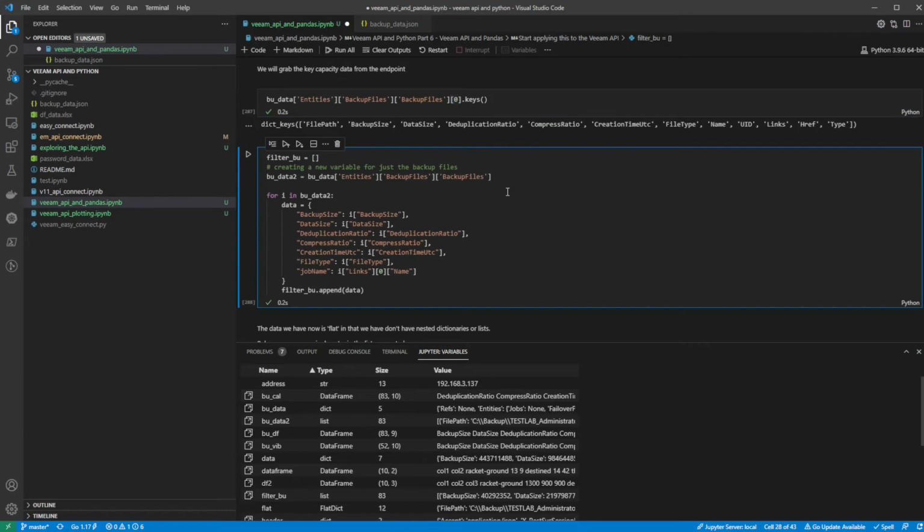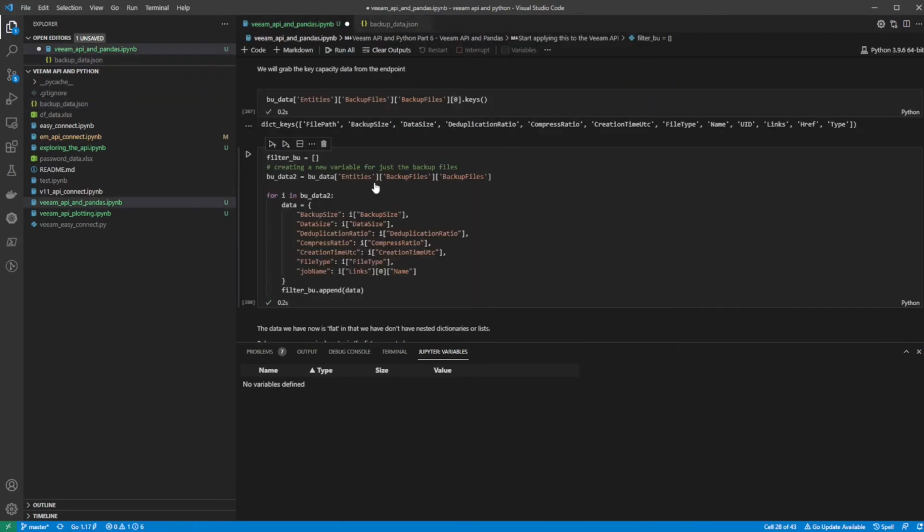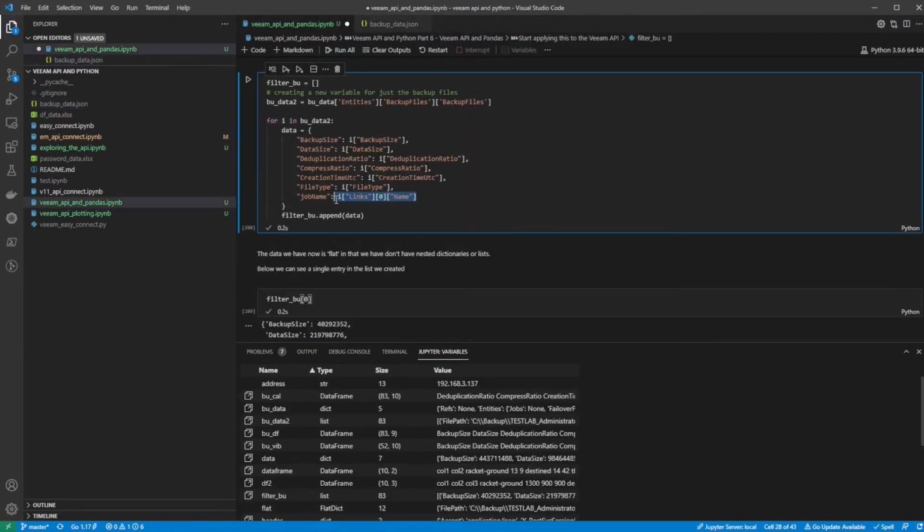Just to note that the backup job name is actually in this links list of objects or dictionaries, and it's under name there. So you'll see that I'm grabbing the name there. So that's how I'm getting the name out of this.